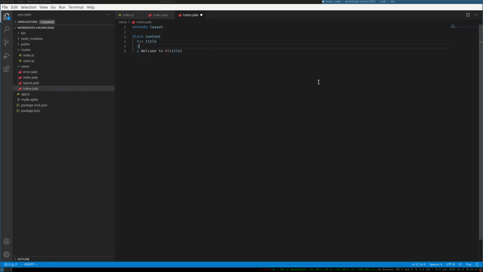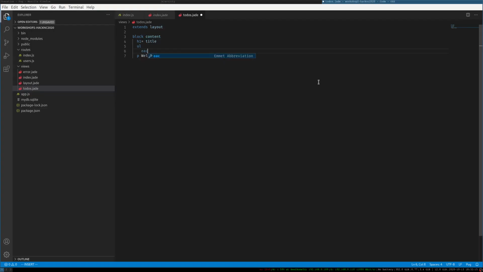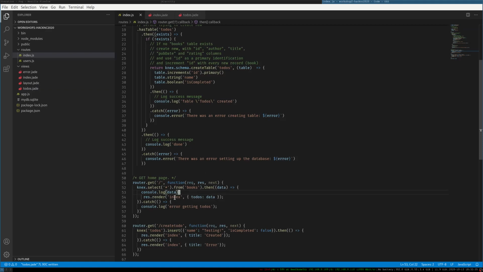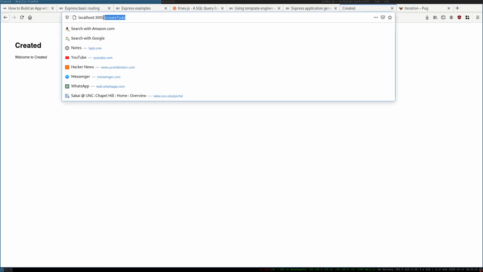So ul, each val in to-dos, right? And we'll say li equals val dot name. Let's just try this out, see if it works. So instead of returning index, it will return to-dos. And we got to restart our app. And let's go to the slash page.